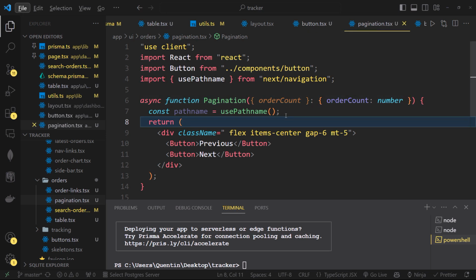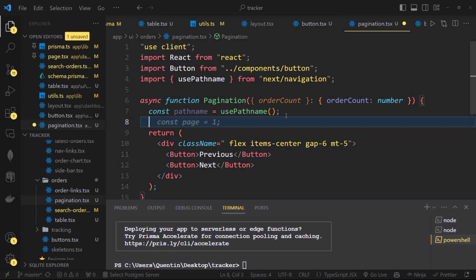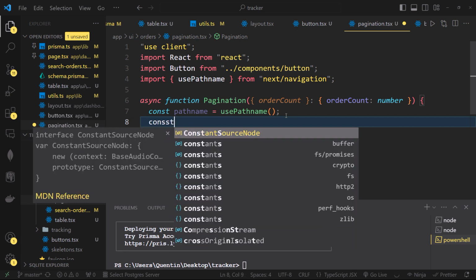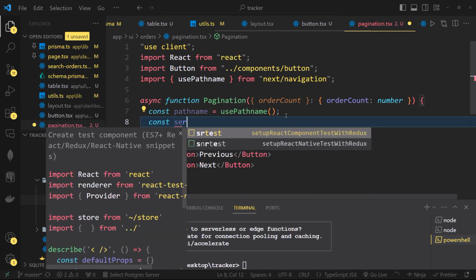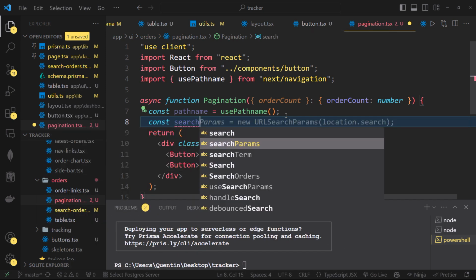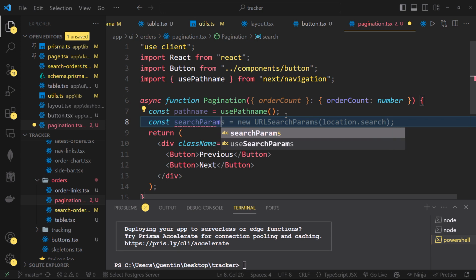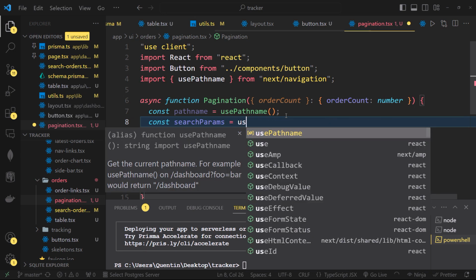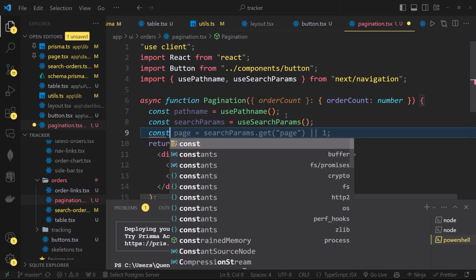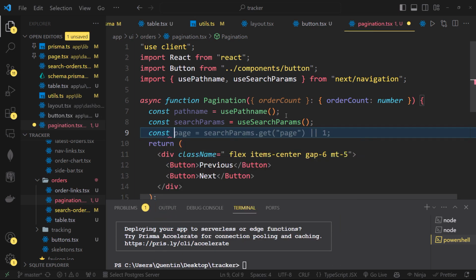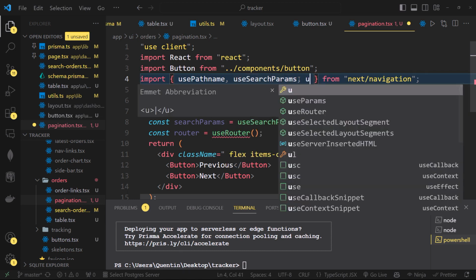Here we are going to do basically the same thing we did in the search. I'll say const search params. We're going to bring our search params. Search params here is going to be useSearchParams, and const router. Let's just use the routing which we have been using. Okay, we need to bring in useRouter from next/navigation.